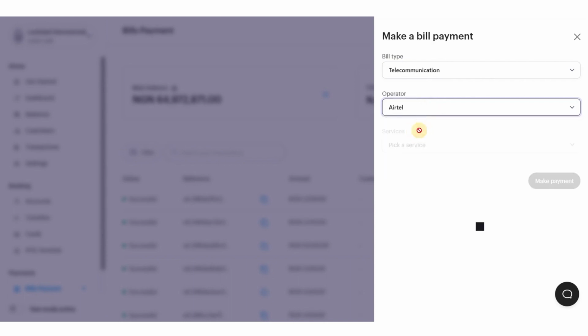Select your bill type depending on the type of bill you'd like to pay. For the purpose of this tutorial, let's make a telecommunication bill payment. Select the operator from the drop-down and choose whether it's an airtime or data payment you'd like to make.